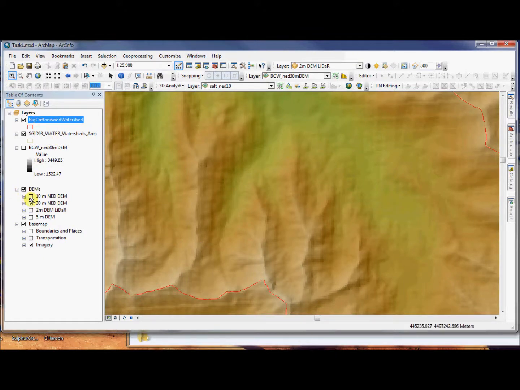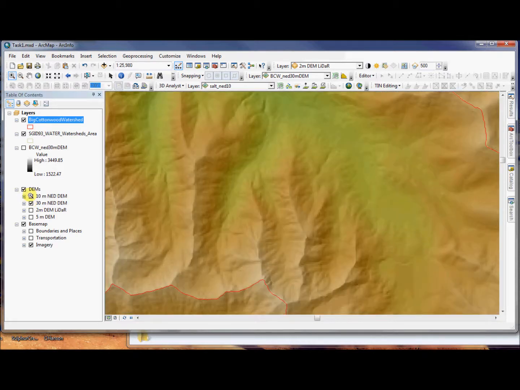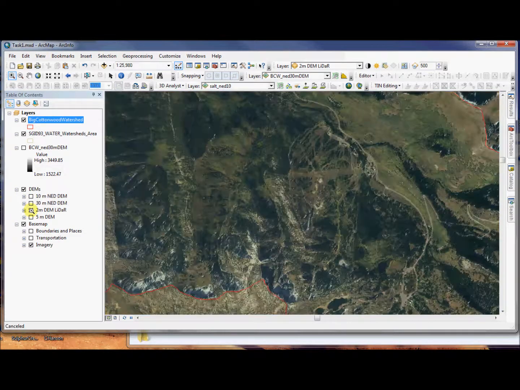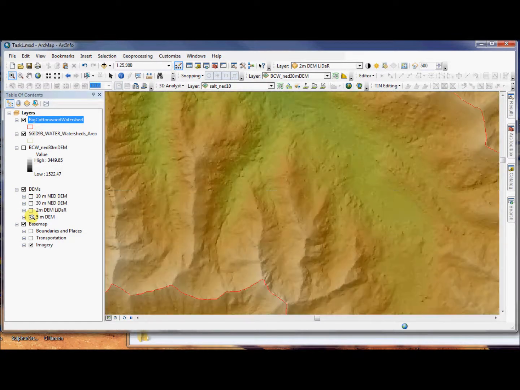But if I just compare my 30-meter DEM with my 10-meter DEM, my 10-meter DEM obviously does a nicer job of resolving some of these features. Compare that with my 5-meter DEM. Now my 5-meter DEM, I'm starting to see a lot more, although there's some noise in here. This is partly because of how that auto-correlated DEM was built from imagery data.